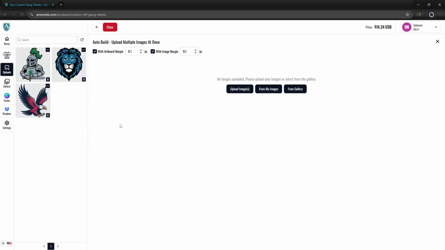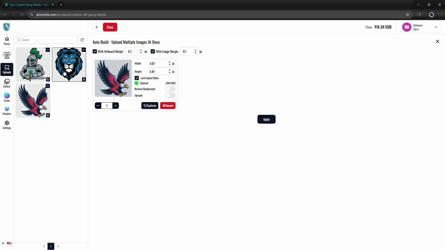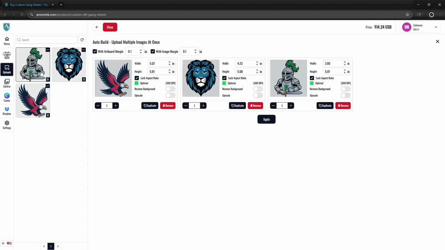Let's start building our gang sheet. Up at the top here, we have the margin settings. The artboard margin is the outside edge of the gang sheet, while the image margin is the distance around each individual transfer. I've already uploaded a few designs, so I'll just click on each one to add it to the sheet. From here, you can change the size of the transfer, choose your quantity, remove the background, or even upscale your image if you would like.